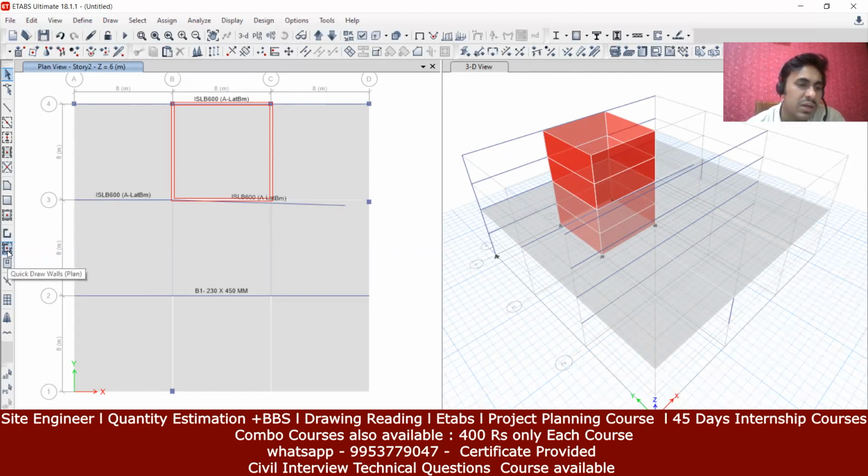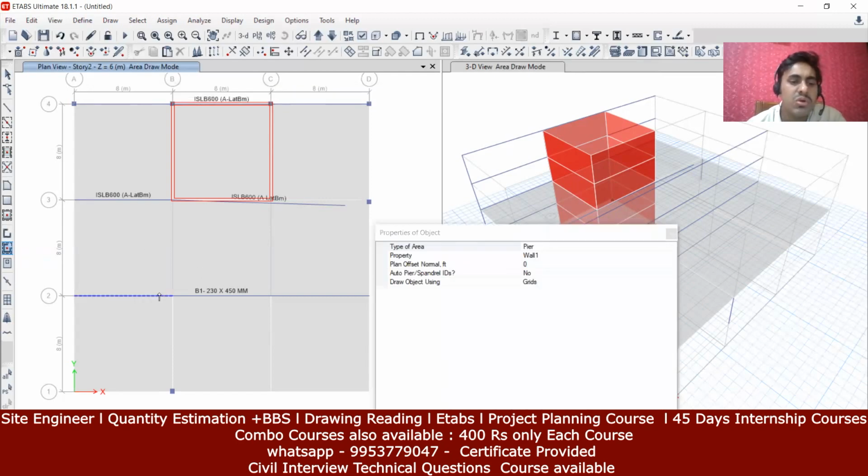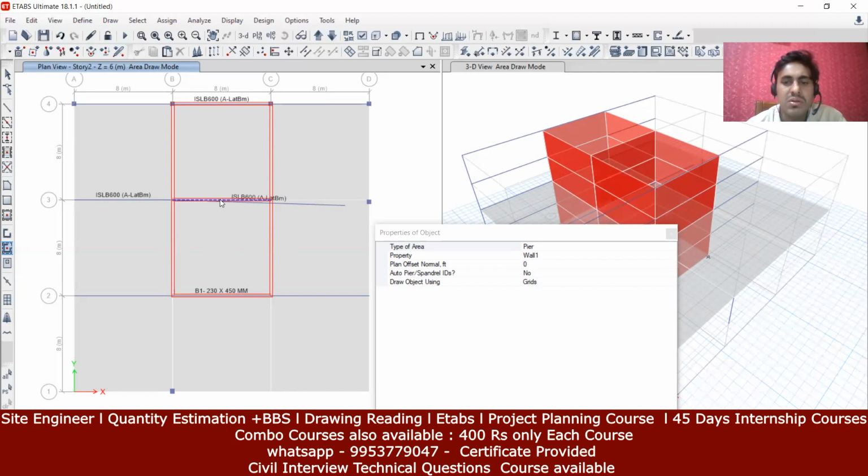And coming to this command, it's a quick draw. You don't have to drag, just like the option you had here for the slab, the same option is here, but this will put up a wall. So simply you have to keep it here, a wall is going to come. Keep it here, a wall is going to come. Put it here, a wall is going to come.